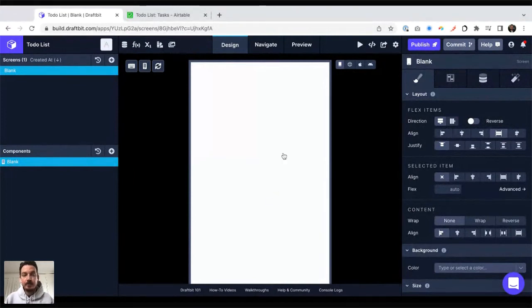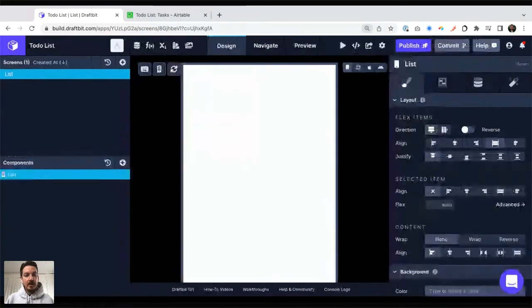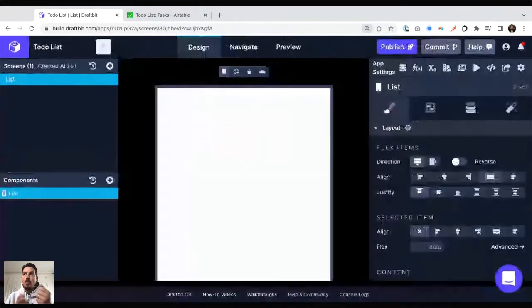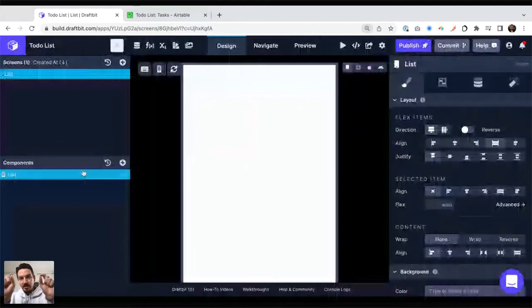Okay. So here I am. This is Draftbit. On the left-hand side, those are my screens. Maybe I'll rename them so it's a lot clearer. So I have a list. That's going to be my list of all my tasks. Right underneath here, I have components. Maybe I'll make it a little bit bigger. That's where I'm going to put my widgets, so my little checkbox and the text and the save button and all of that. They're going to go in that tree.